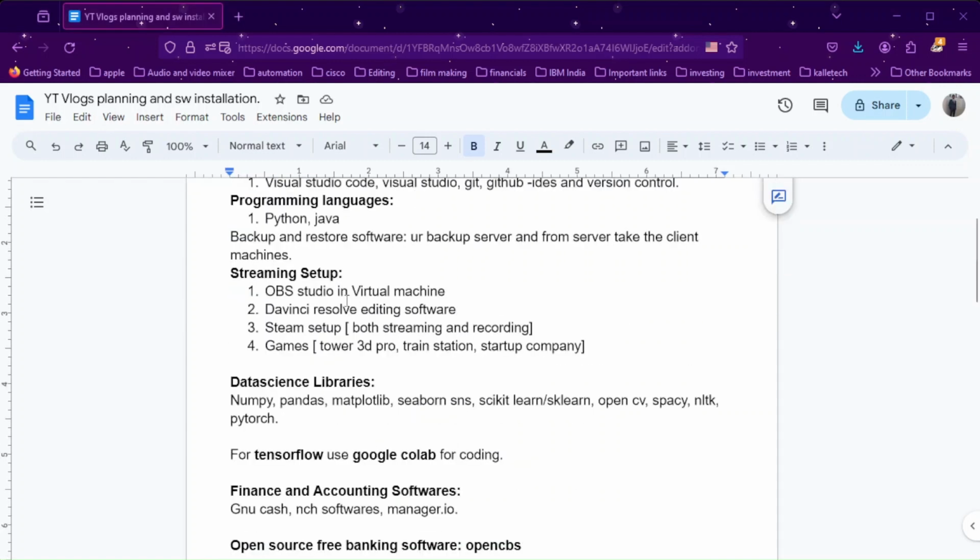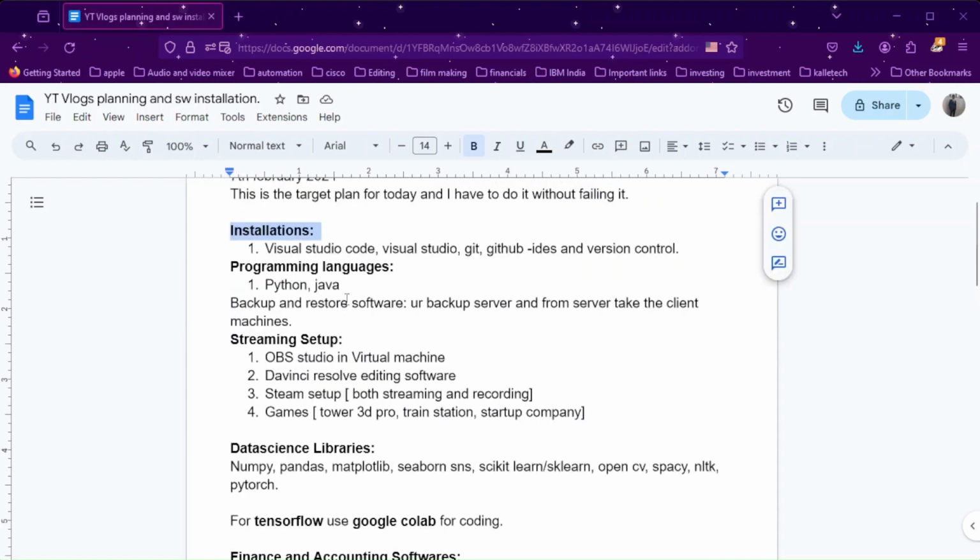So first, what we are going to do is just listen in on it. Visual Studio Code is a very good IDE. So you get a very good IDE, you work on it, and you get to know both the things at the same time.